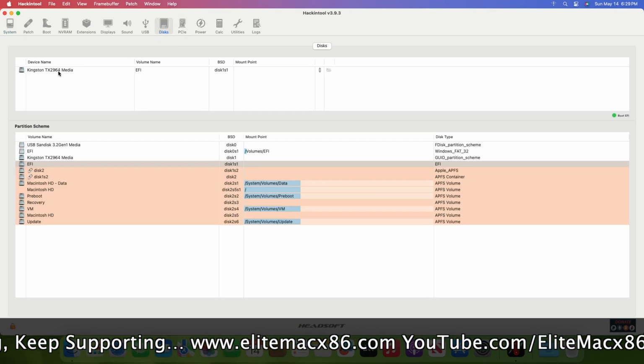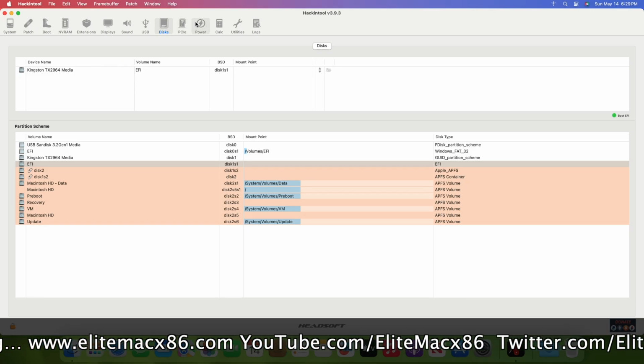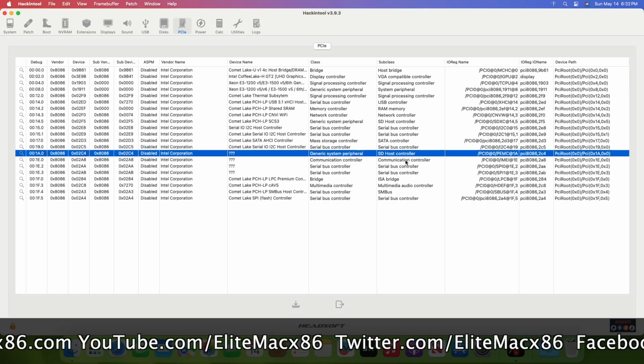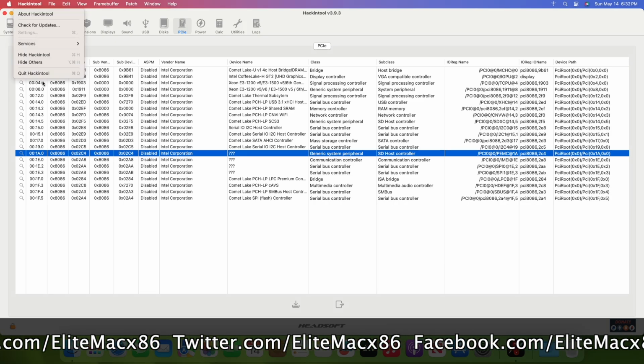Here in Hackintool, under the Disks, you can see that the device name is the same as shown earlier. Under the PCIe section, you can also see that the IOReg name is PEMC. Now, let me show you more precisely using IORegistryExplorer.